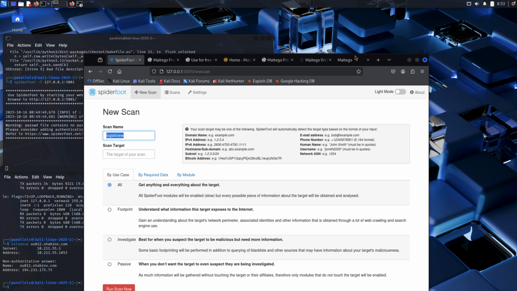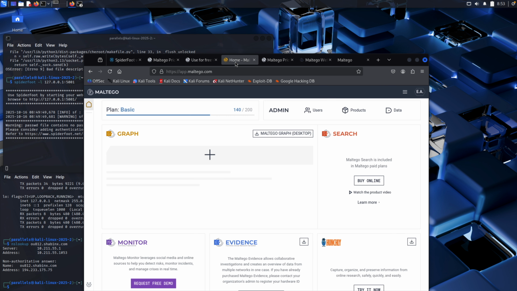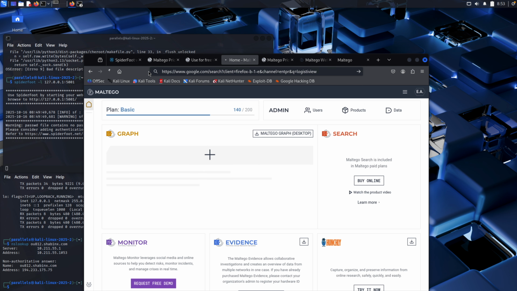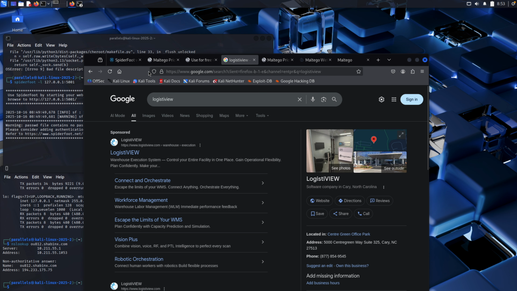All right, so let's open up another browser. Oh, come on. This thing is not cooperating. We'll just do it over here. We're just going to type that in and hit enter and see what happens. Logistiview. Okay, they have a website, logistiview.com.